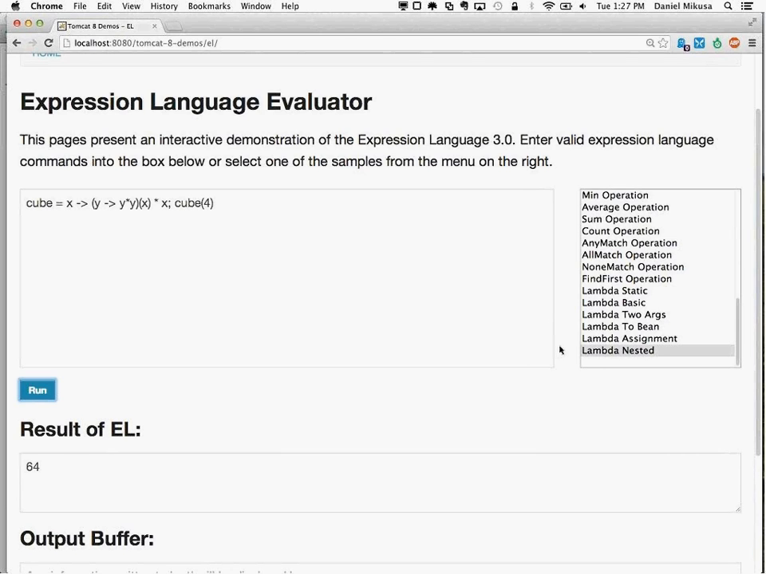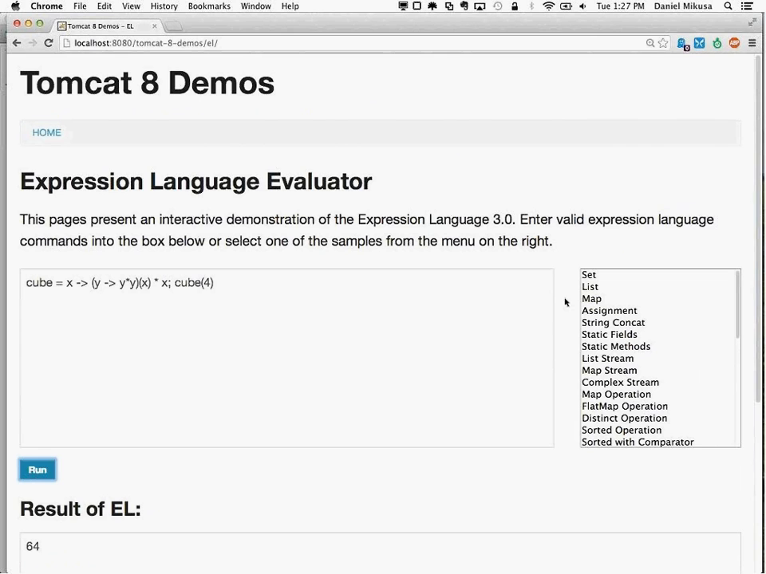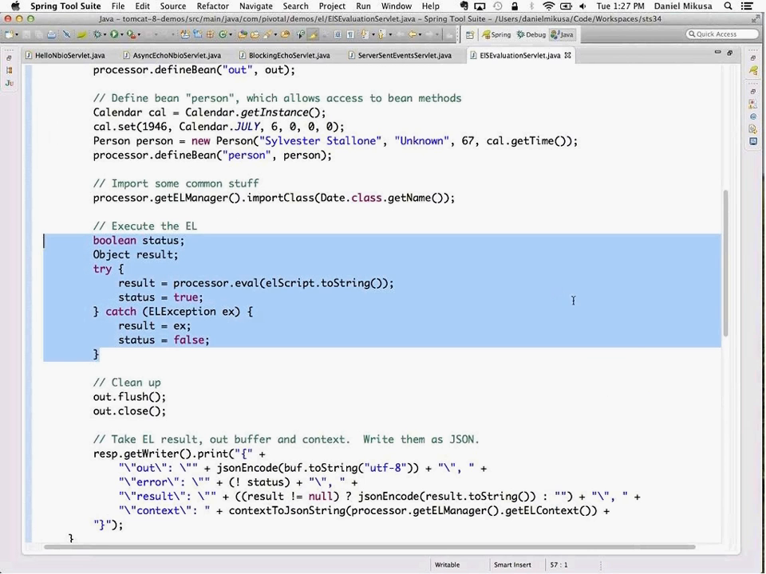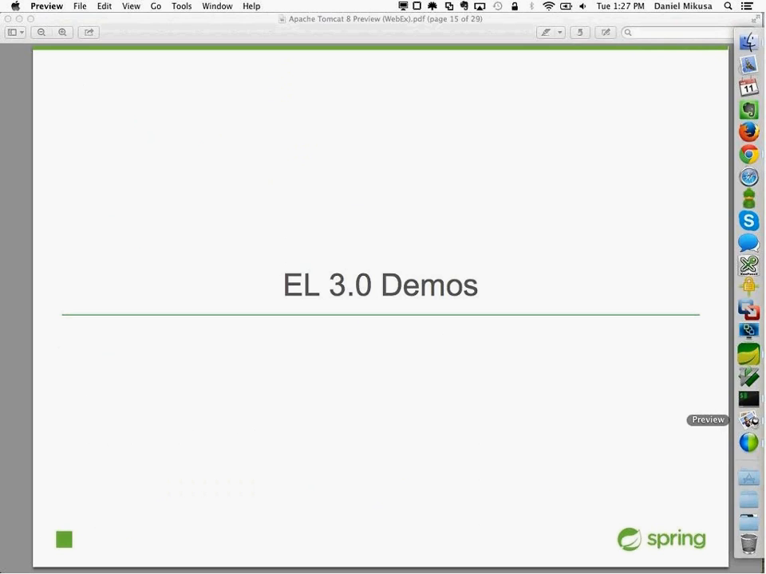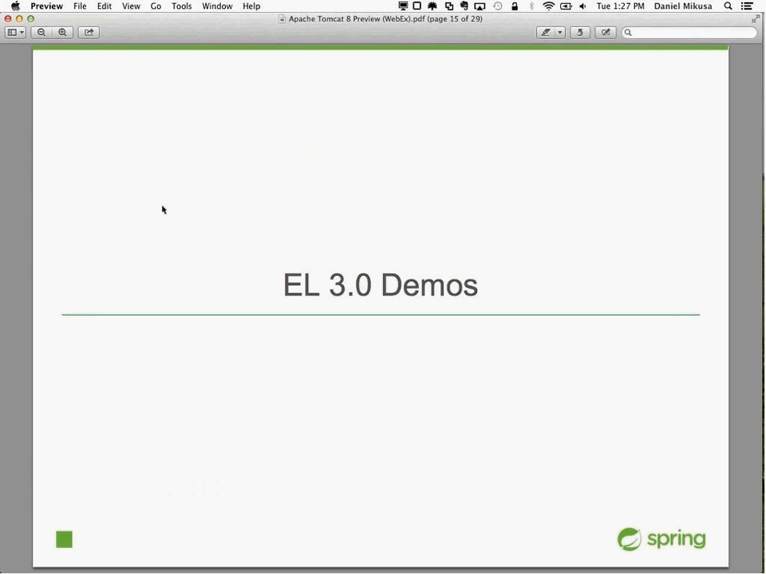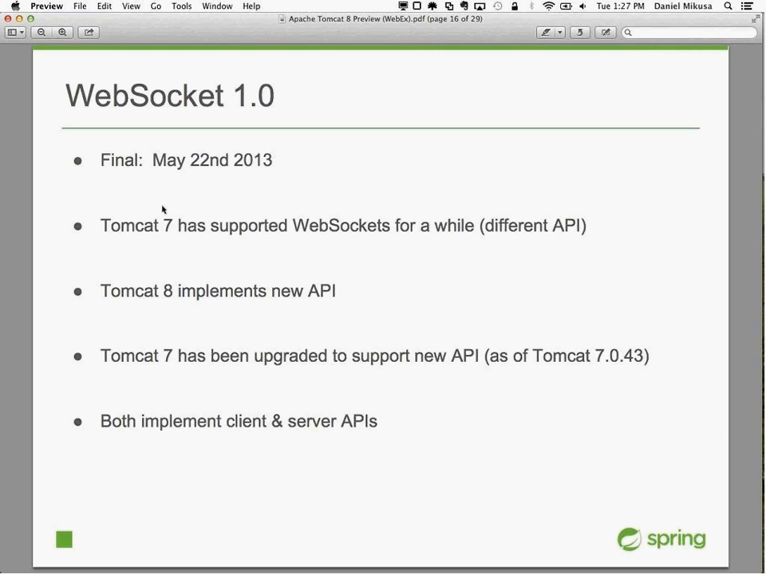So these are some of the new features that were added in Expression Language 3.0, and I think you'll agree it's a nice improvement just to kind of make life easier for the developers. So with that, I'm going to hand things off to Stuart, and he's going to tell you guys about WebSockets and some of the internal changes with Tomcat.